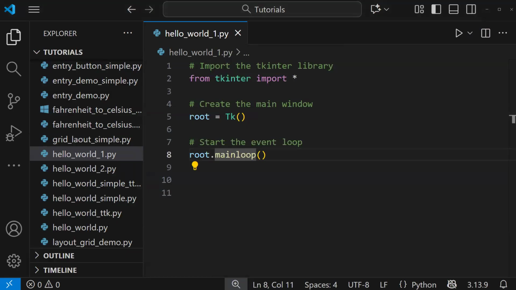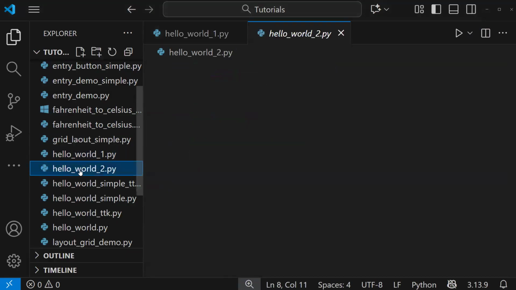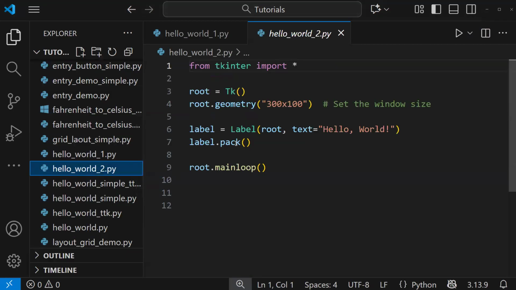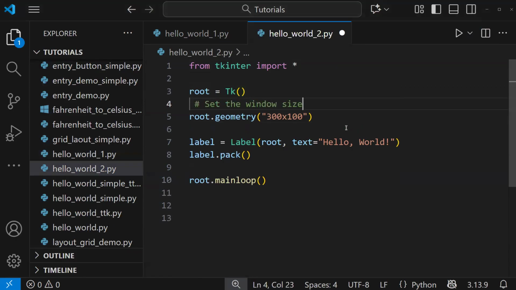But now we need to show a label. Well, now it gets complicated. And not actually that complicated because maybe we want the window size to be a certain size. So geometry means that I can set my window 300 pixels by 100 pixels. That's what those numbers are for.